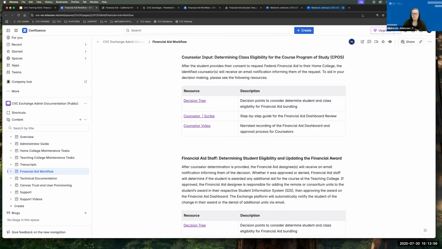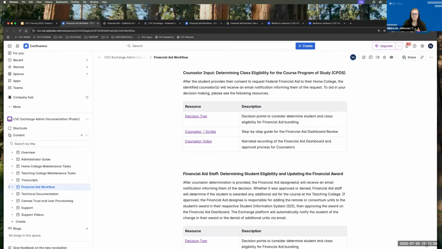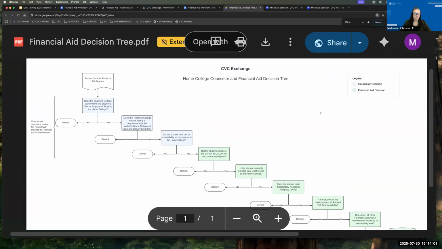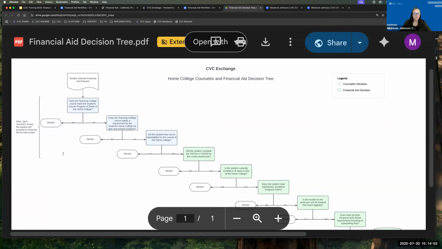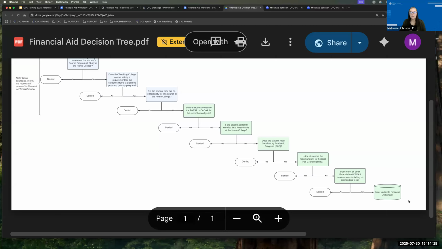So diving into our workflow or decision tree, zoom in a little bit more. We start over here at this side. I won't read all of these to you, but this is going to be available to you. So as you're deciding how your home college either already is using this workflow or would like to be using this workflow, you can see really what are the points in time where maybe you would consider denying this student at this point, or here's where it would continue on for approval from that financial aid director, or final approval to enter those units into the financial aid award for the student.